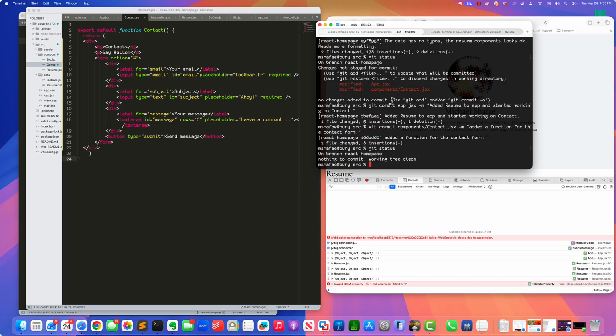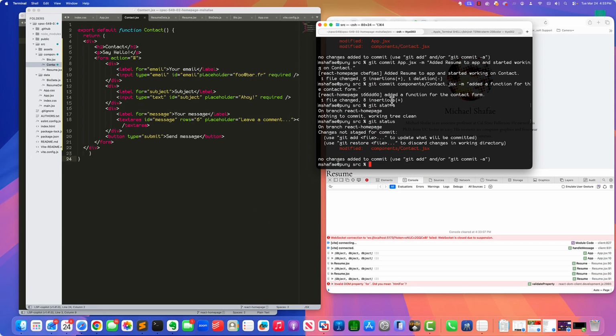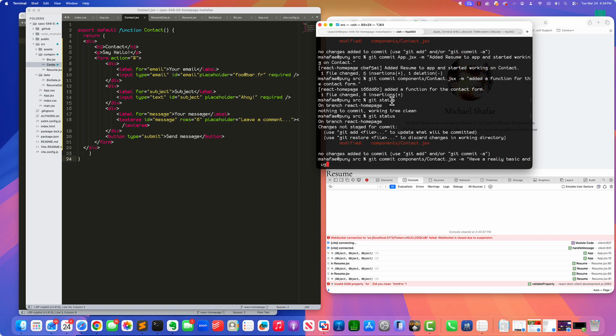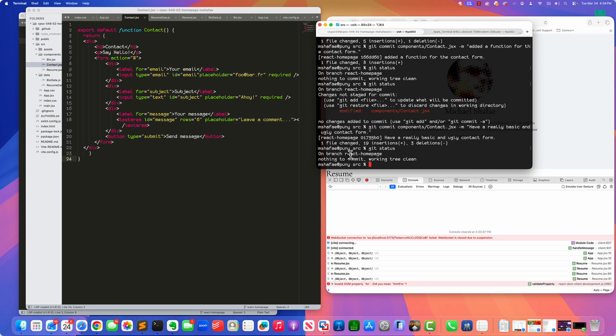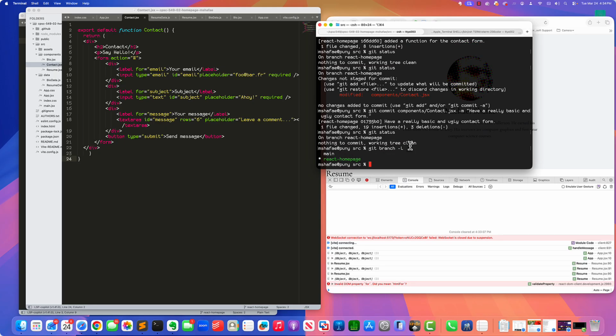So if we come back to our terminal, we made one change to one file. We're going to commit it. Okay, so now that that's done, remember, this was all done in the branch React homepage. If I look at what branches I have, I've got main and React homepage.